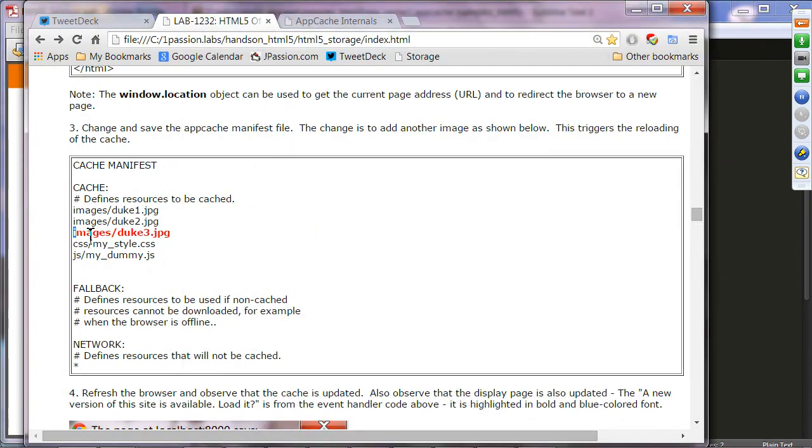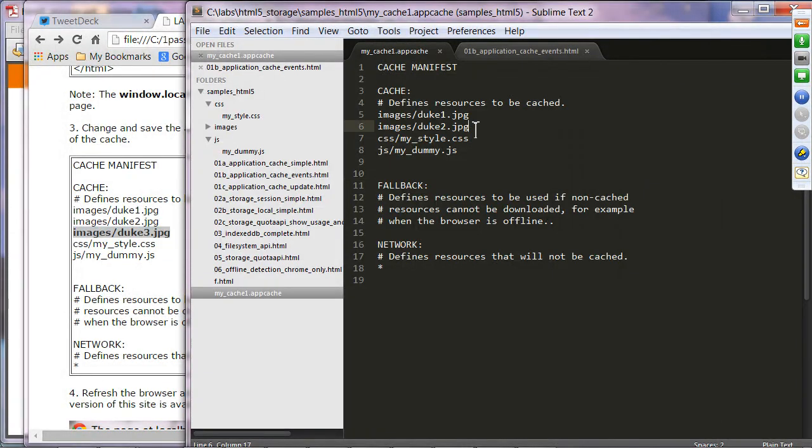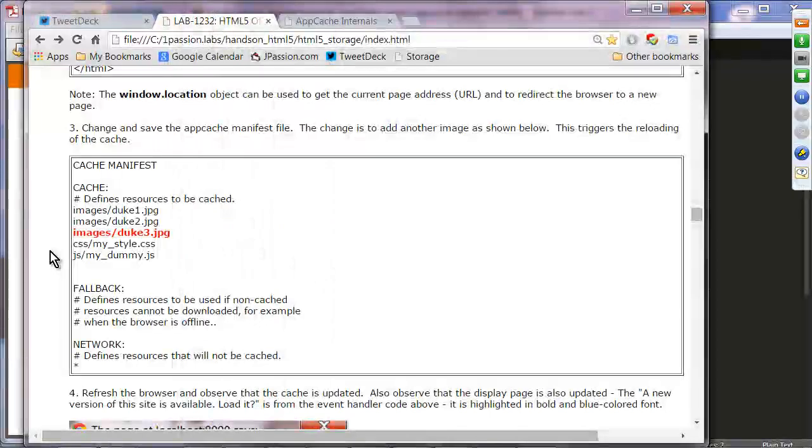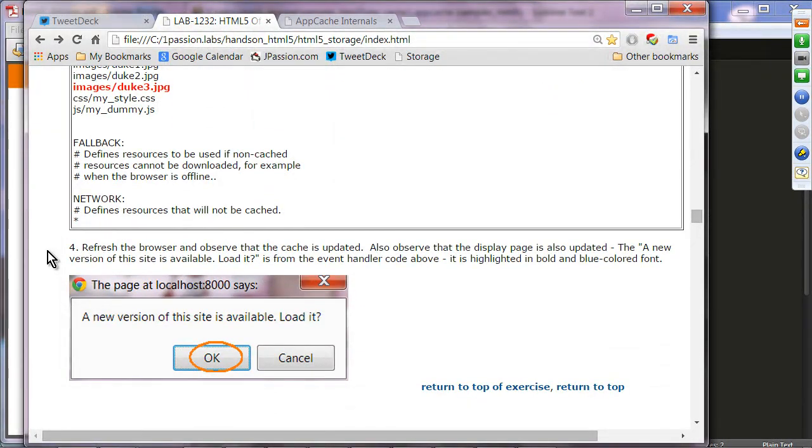And we are going to have a Duke3 JPG file. So we have a Duke3 file as well. Okay, already. Save it. So if you go to image, you can see we have a Duke3 already. Okay. And then we are going to refresh the page. Observe the cache is going to be updated.